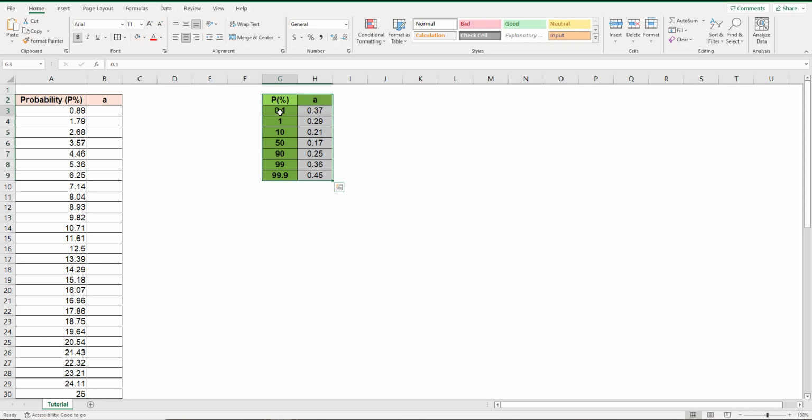But the problem is, these values of probabilities are only for certain numbers, starting from 0.1 to 99.9%. So if I want to find the value of A for the probability of 0.89, I need to interpolate between these numbers over here. Why? Because 0.89 falls in between 0.1 and 1. So I can tell that the value of A for this specific probability is something in between 0.37 to 0.29. This can be done manually pretty easily, right? You can linearly interpolate and put the number right over here.